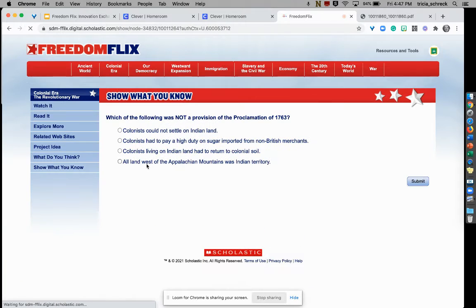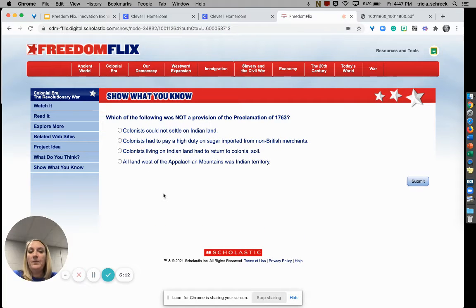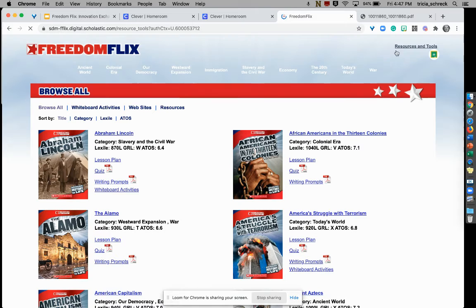Finally, there is the option for students to show what they know. They simply take an online quiz and submit when they are finished. But maybe you're like me. I don't always want to do an online quiz, or I want to include it within my Canvas page. At the top in the right-hand corner, you have the option to use this with Google Classroom, as well as a Resource and Tools button.